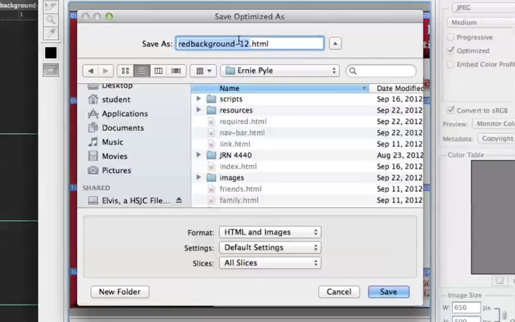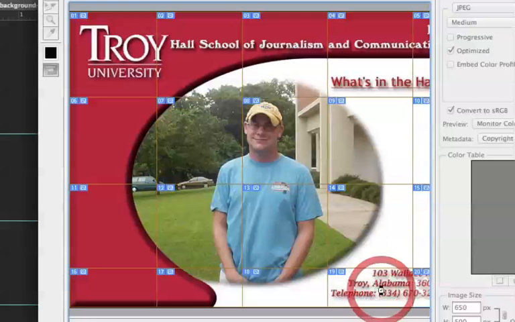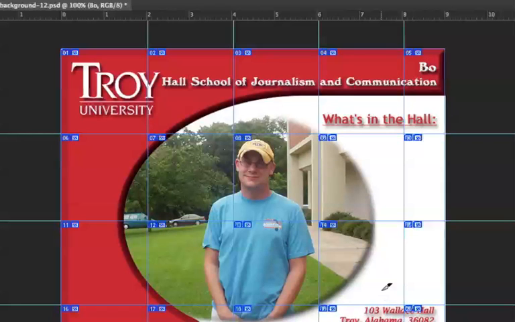All slices is okay. Now I'm going to change this from red background 12 to slice project.html. It is going to my folder. Let me click on save. Now it thinks it created it. It thinks everything is okay.